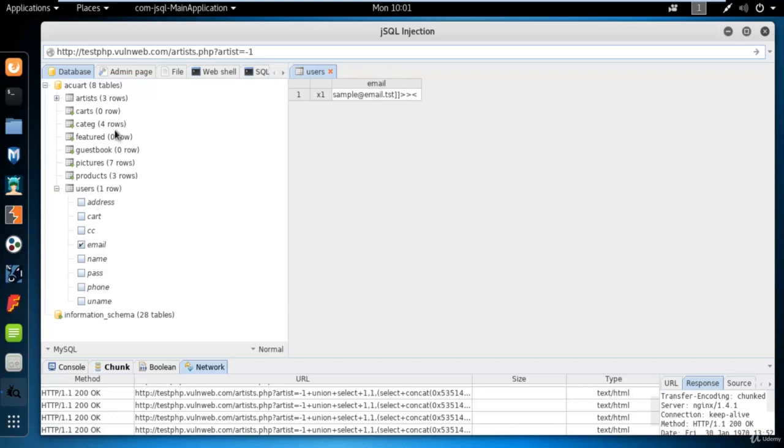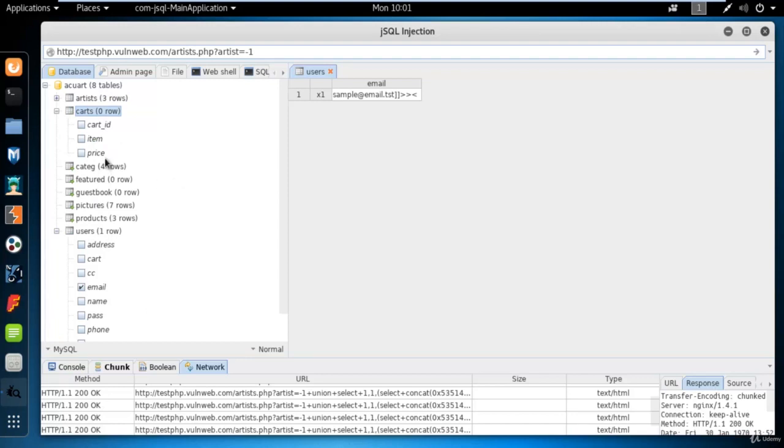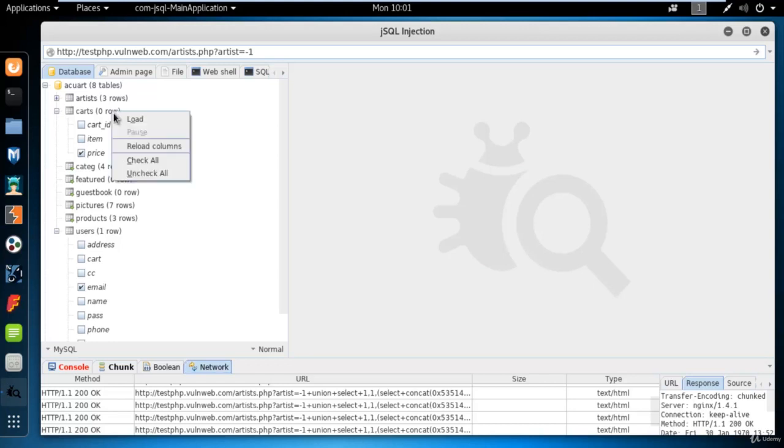For example, if you want to try anything else, for example artists, click on artists or cards. You can click on price, right click on the cards and click load. So you can find information about the price as well. Close it. Actually it is not containing any rows, that's why it is not showing anything here.